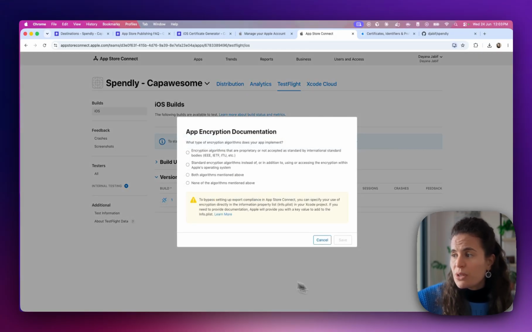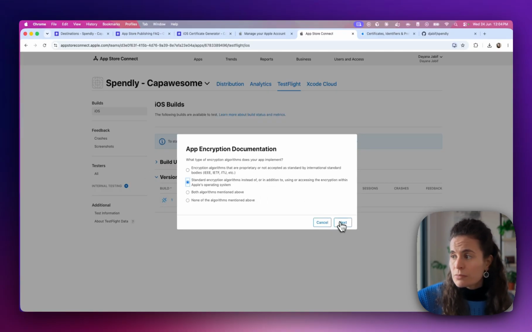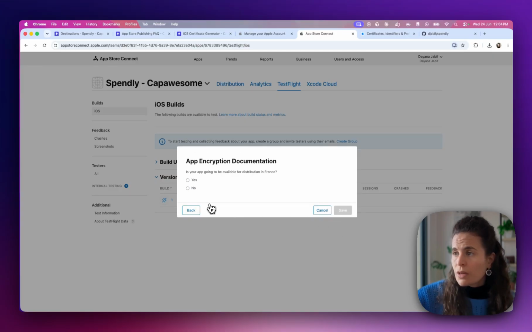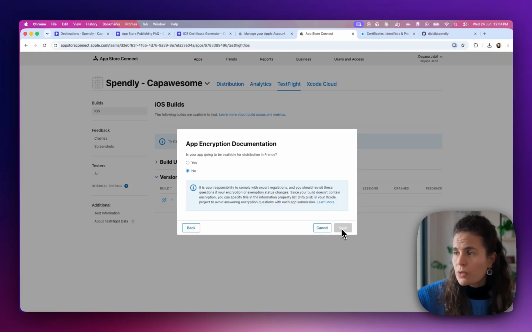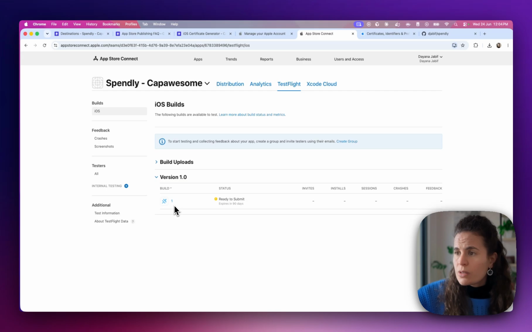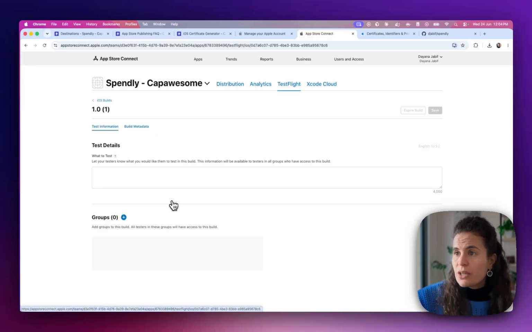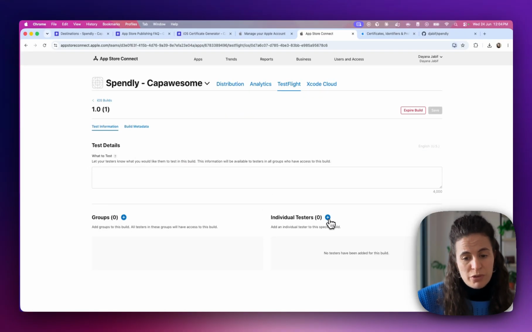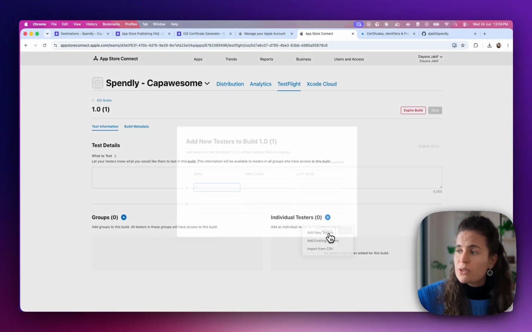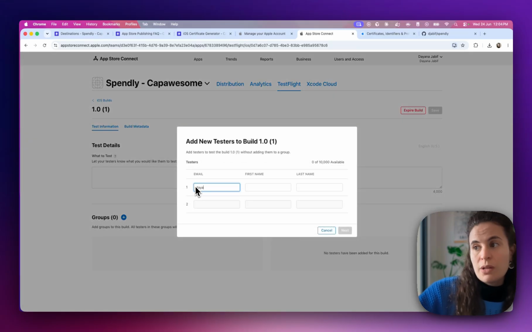So here you have to go over these questions. Please read them carefully and answer them carefully. It's very important. Okay. So after you submit that, it says ready to submit. So you will click here and you can invite testers. The same that we did for Android, you can do it here. So invite new testers. So I will invite me.